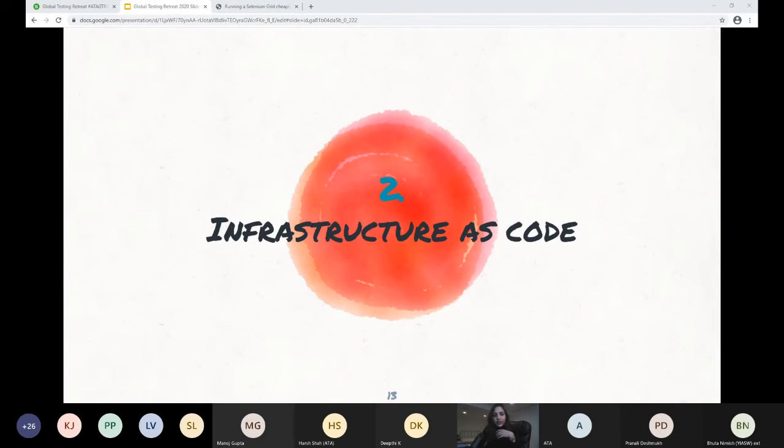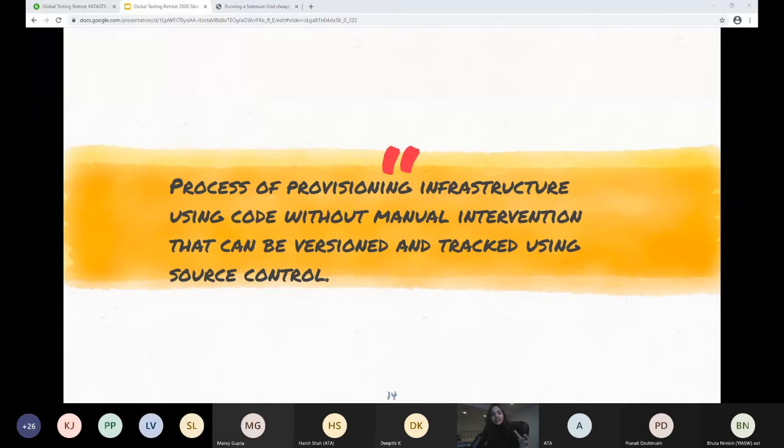What is infrastructure as code, right? Infrastructure as code is defined, if you go check it out, as the process of provisioning infrastructure using code without any manual intervention, that can be versioned and tracked using source control. So it's basically, instead of going and clicking and building an infrastructure, you are writing it as code. So it's a one-time thing. You write it and it's version controlled, it's tracked using source control. So it's basically writing documentation and reusable code at the same time, right?